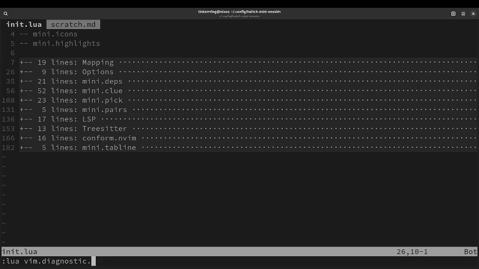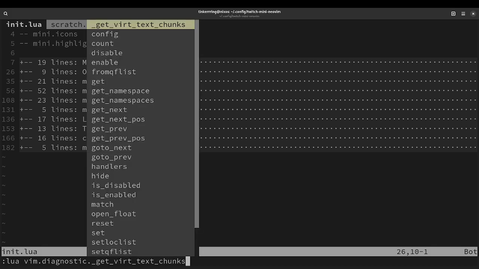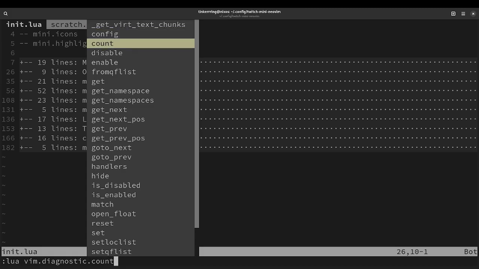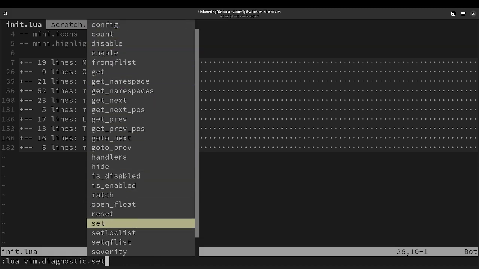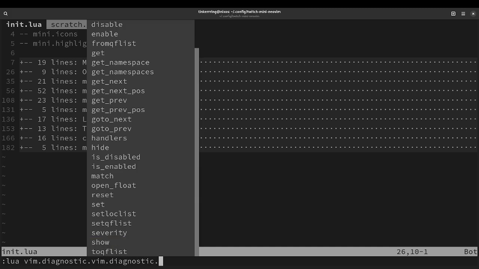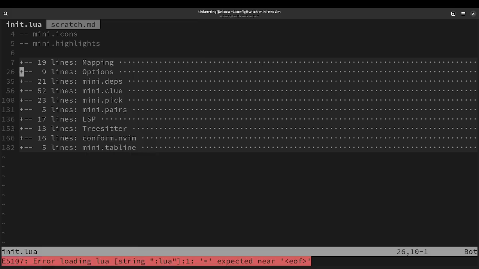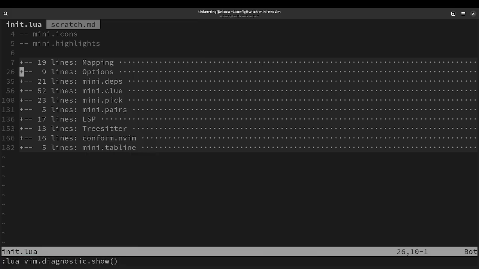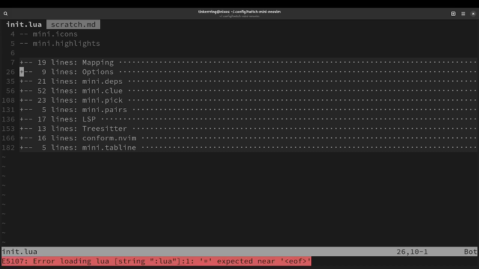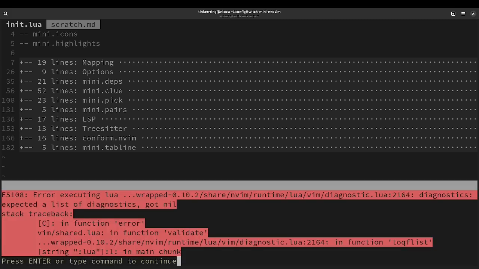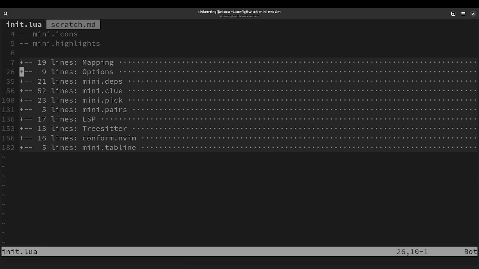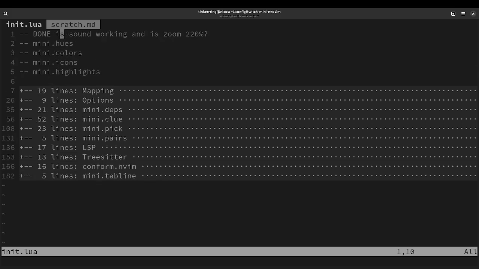Is there something like a list? Set list. Show. Again, forgetting those. Maybe this again. Ah, well, in any case, I have no more LSP errors. That's great. Now, back to color schemes.